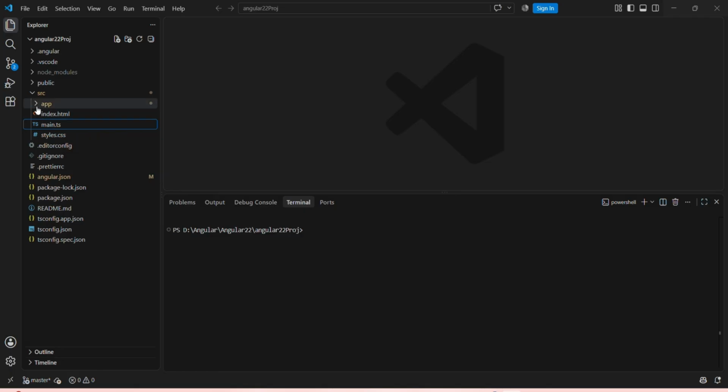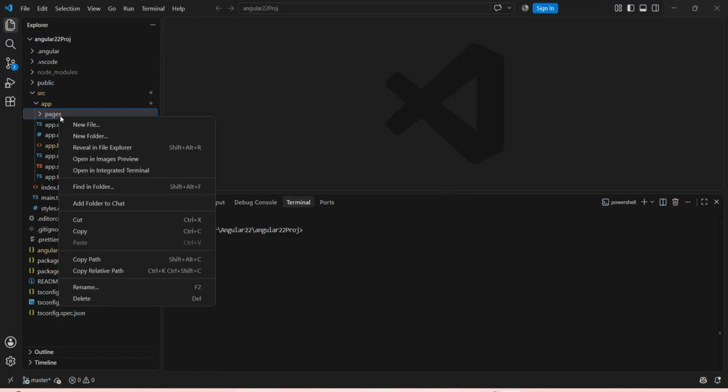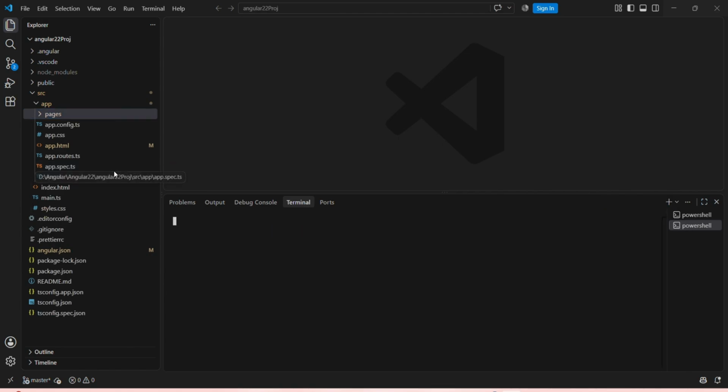Inside the app folder, let's create a new folder named Pages. We'll use this folder to organize the different pages of our application. As our project grows, keeping related components inside the Pages folder will make the project cleaner, more organized, and easier to maintain. Now, right-click on the Pages folder and select Open in Integrated Terminal. This will open the terminal directly in the Pages folder, so we can create our component from the correct location.